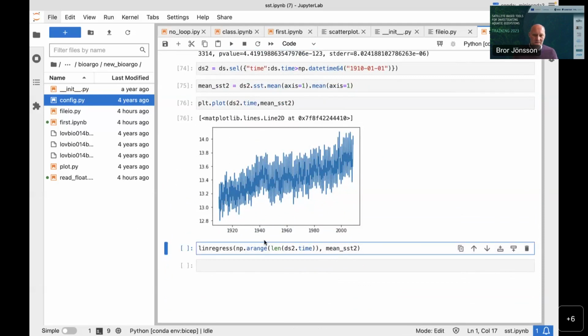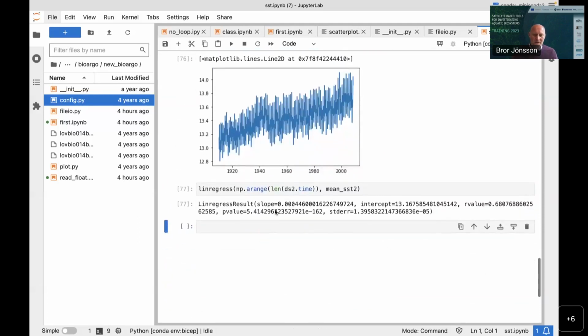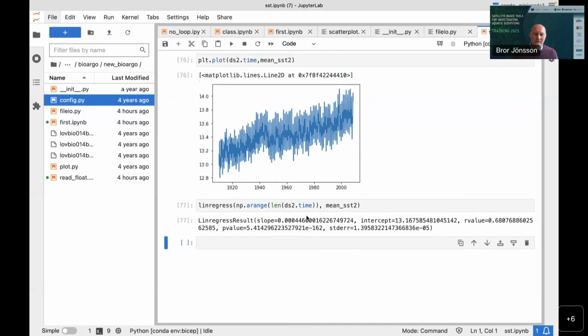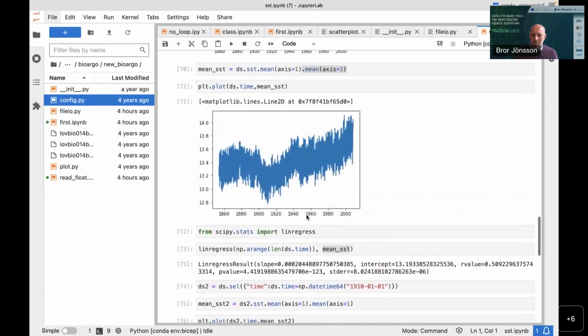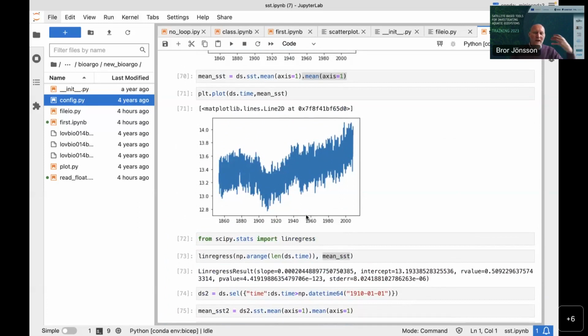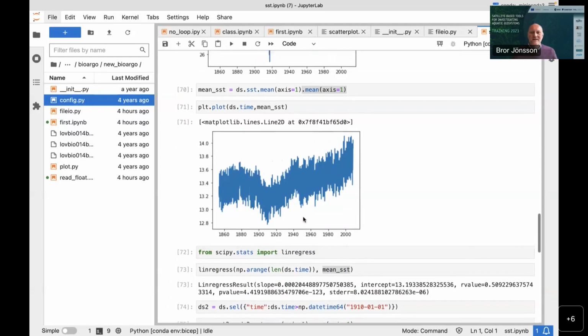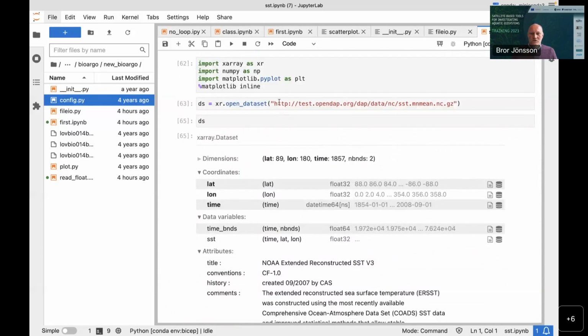And it's kind of hardcore. We can do the linear regression, and we can see that now the slope is twice as high, and the p-value is even more ridiculously lower. And I would say that the global ocean is warming from this. All right, this is just a way of showing how you can work with Jupyter Lab and Jupyter Notebooks, and how to do a very simple analysis of a data set where we just started with a web link.